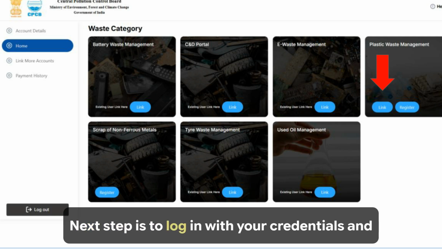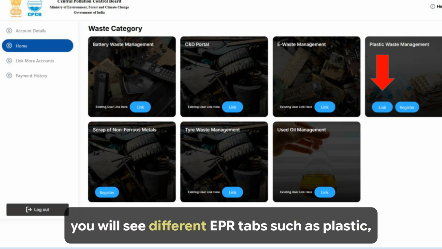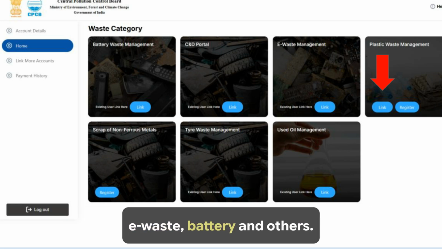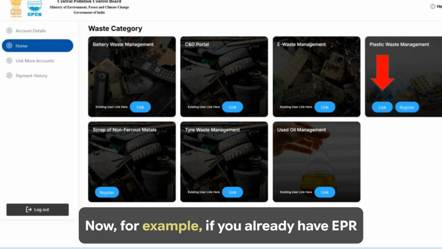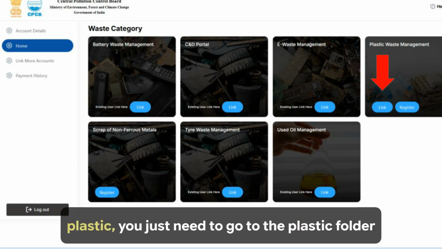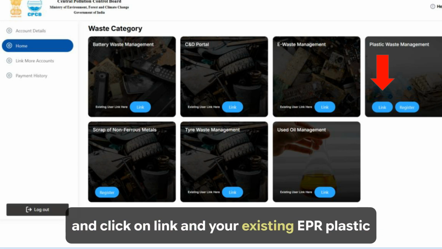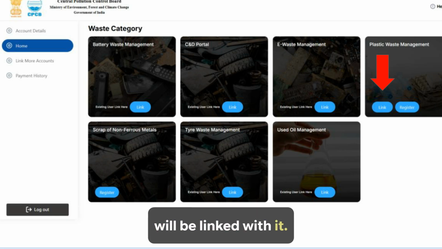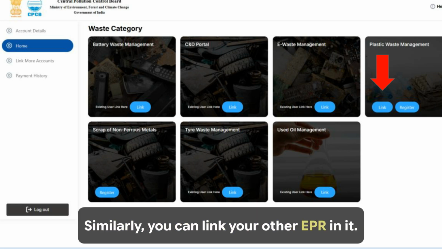Next step is to log in with your credentials, and you will see different EPR tabs, such as plastic, e-waste, battery, and others. Now, for example, if you already have EPR plastic, you just need to go to the plastic folder and click on Link, and your existing EPR plastic will be linked with it. Similarly, you can link your other EPRs in it.